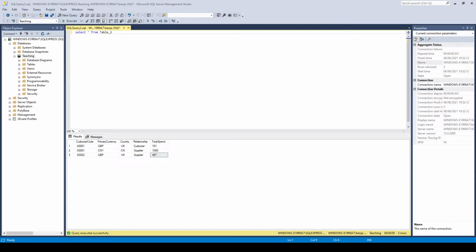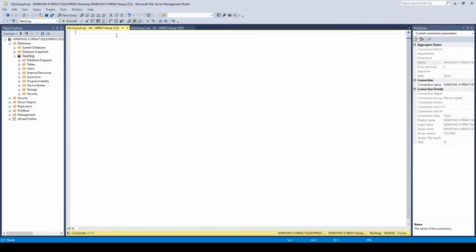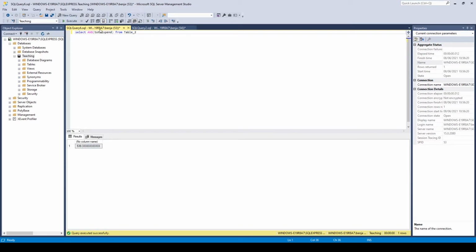Okay, let's take a look at the average, sum and count statement now. So all I've done so far is brought up table 2, and we're going to run the count, sum and average over this total spend column here in our table 2. So if we open up a new query, and let's do the average of the total spend column from table 2.